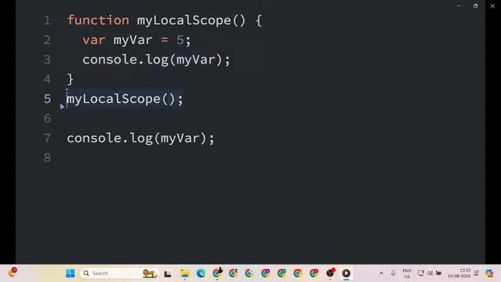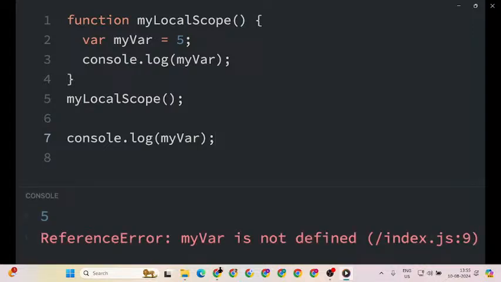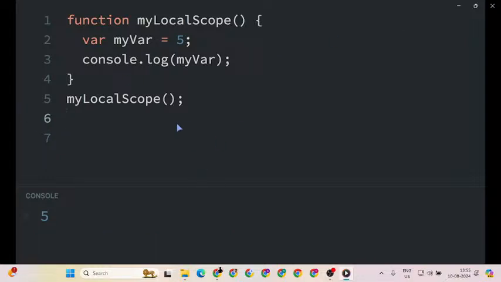So we're going to call the function here, and it's going to console.log myVar, but then the program is going to run this console.log that's outside of the function. It's still going to try to access myVar. Let's see what happens. You can see in the console that first there's a 5 because it logged within the function. Then there's an error because it tried to access myVar outside of the function. So we just need to delete this line where we try to access the variable outside the function. And now there is no error.